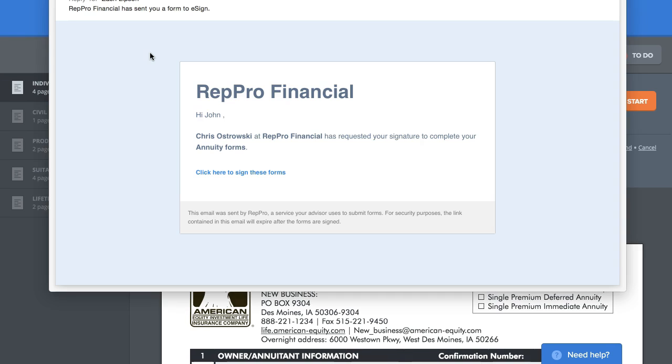So here you can see the email that your client will receive in order to sign their forms. RepPro customizes this email in order to make it seem like it's coming from your company. You can see that the company name is listed, in this case RepPro Financial, as well as the advisor's name. Let's click on the link to begin signing these forms.